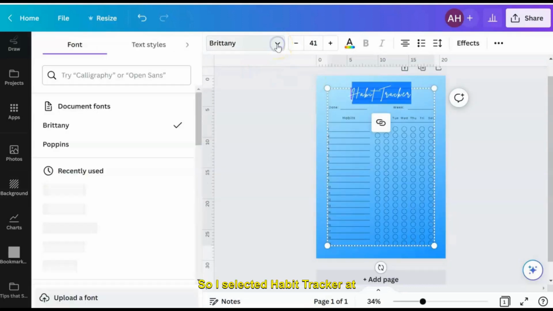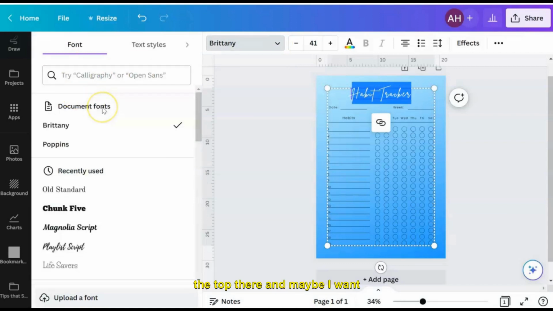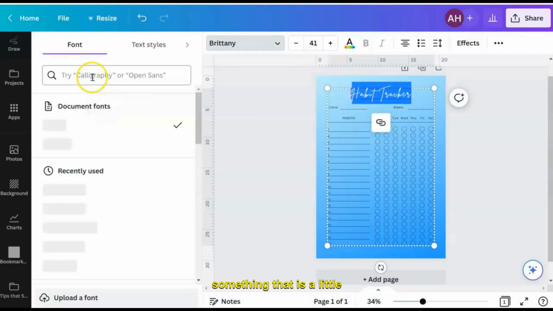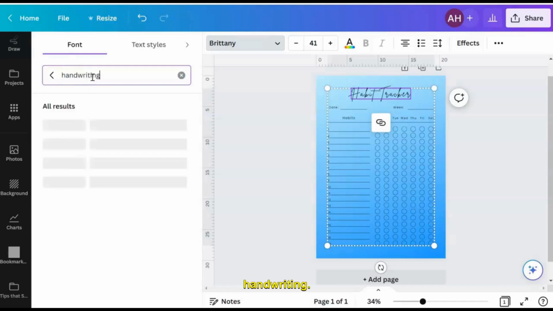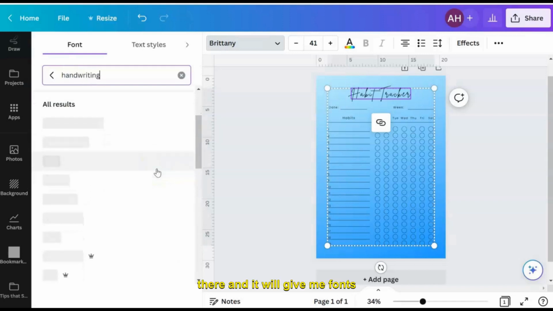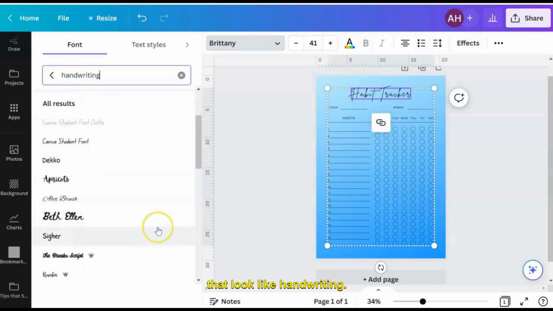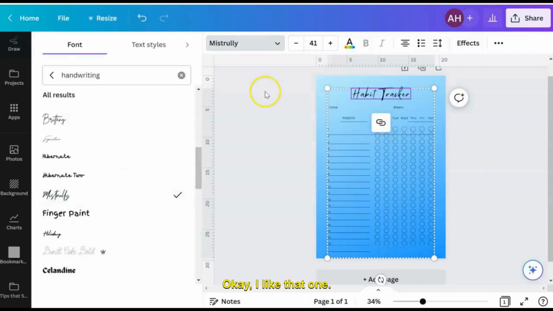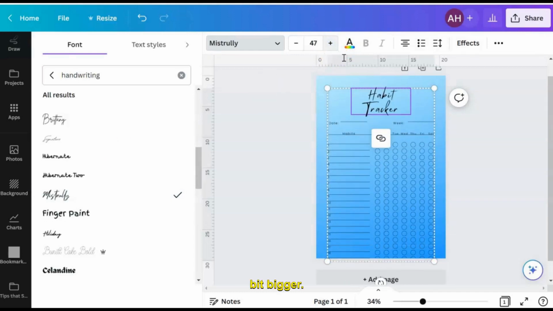So I selected habit tracker at the top there, and maybe I want something that is a little more like handwriting. So I can search handwriting right there, and it will give me fonts that look like handwriting. So let's try maybe that one. Okay, I like that one. I'm going to make it a little bit bigger.